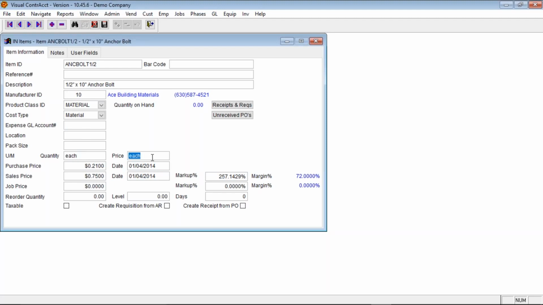Unit of measure is how these are sold for quantity and for price. You may buy something in rolls, but then you may sell it by lineal footage. So your selling price would be based on lineal footage, but the quantity that you purchase would be rolls. Your purchase price defaults in from the PO, if you have your system set up that way, into this spot here with the date that it was purchased from the purchase order.